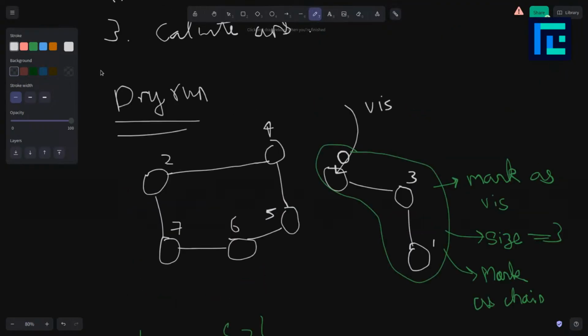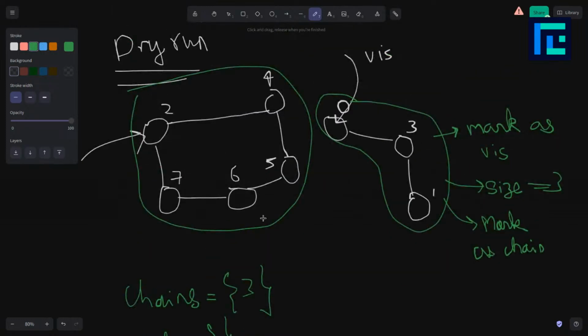Okay, so now we visited node 0. We try visiting node 1, but we see that that's already visited. Then we try visiting node 2, and we see that that's unvisited. So from here, again, we do a DFS. And when we do a DFS, again, we can mark everything as visited. We can find that the size of this is 8. Sorry, the size of this is 5.